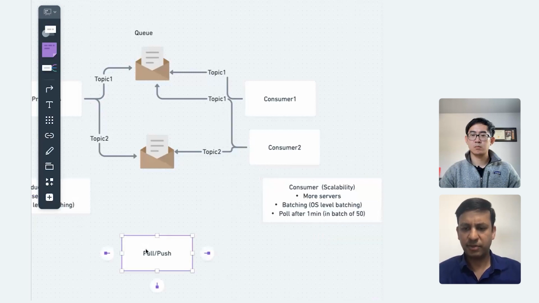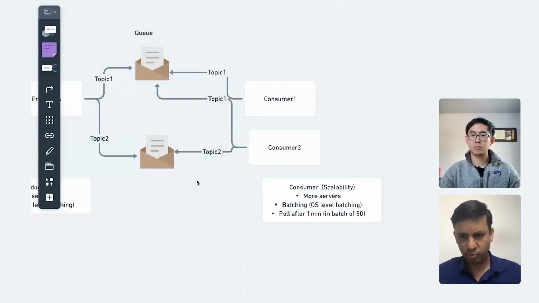I'll go over the queue part. I think the queue is the most important piece here: how I'm going to store data, what the message structure should be, how I'm going to store data in that queue, and what the different options are.